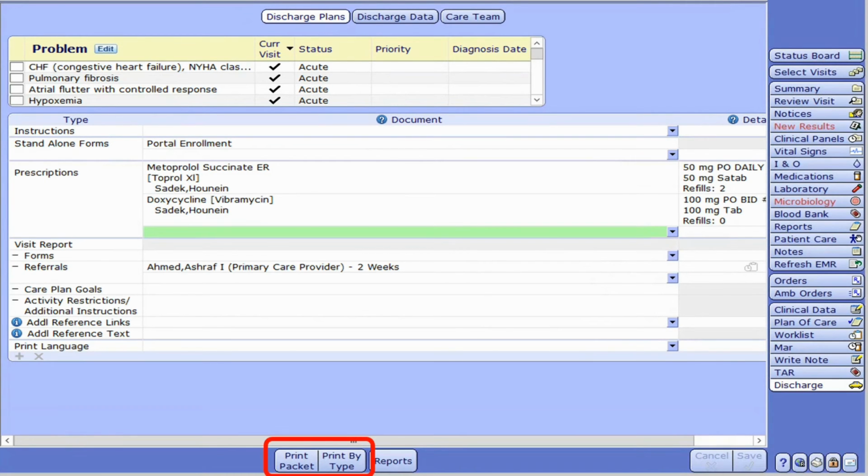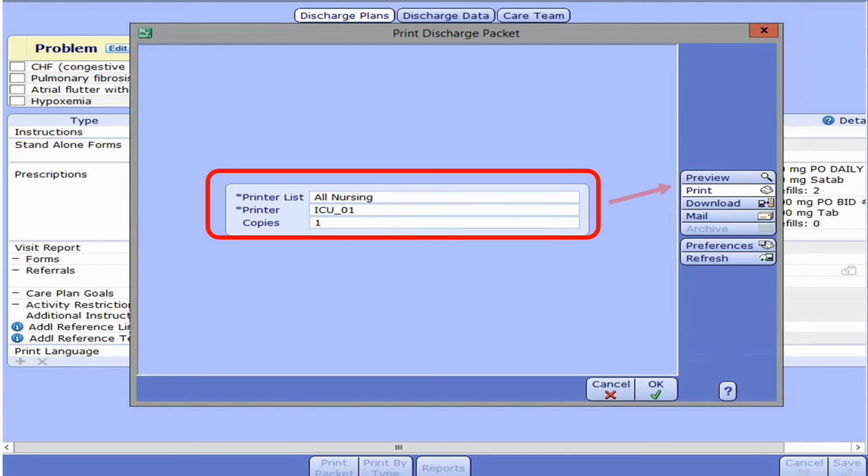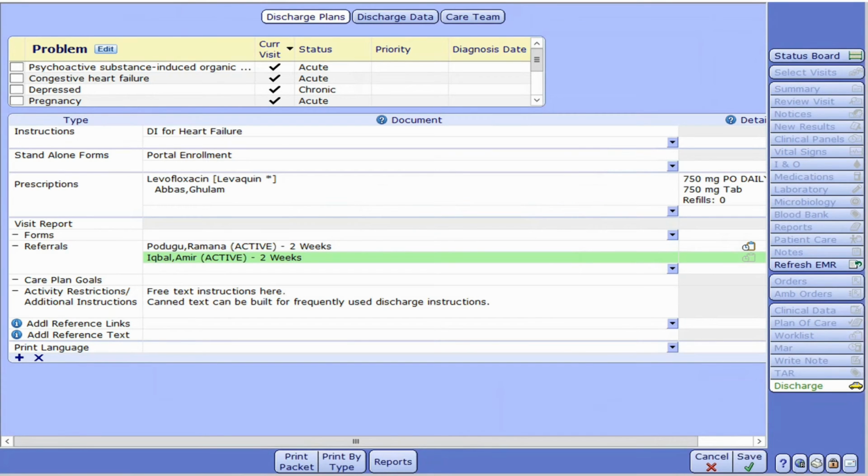Nursing can print the discharge packet by selecting the Print Packet Footer tab. The provider is able to print the discharge packet also. The user selects the print packet and the screen will pop up to select the printer for the packet to print out on. Click the OK Footer tab to print. Print by type can be selected to print only certain types of the discharge forms.